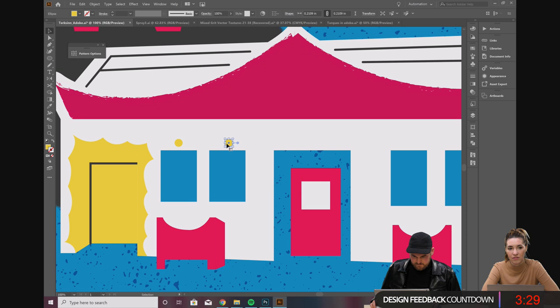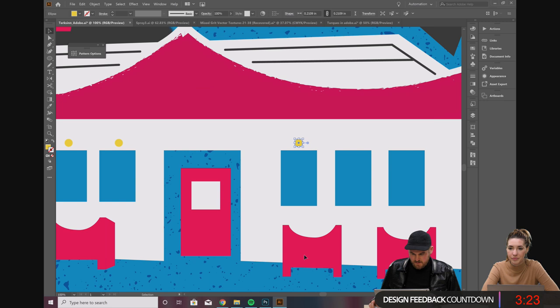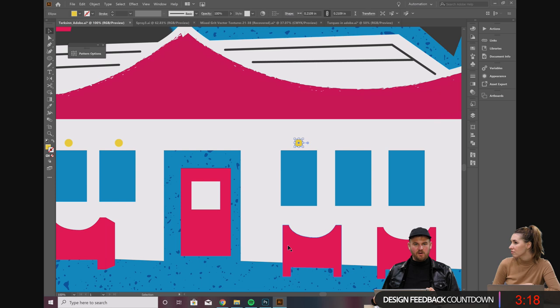Carly's asking if you have a technique to organize your layers. A lot of grouping, and then I go into the layers panel and make sure everything's right and just label it. Yeah.